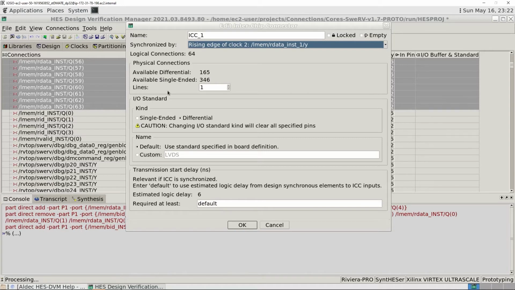Here I can define the number of lines I'm going to allocate for this multiplexer. Depending on how timing critical these logical connections are, I can assign more lines to them. For example, here I just assigned 10. It means that I'm going to pass these 64 logical connections using 10 physical connections. But if time is very important for these connections, I can always increase the amount here.